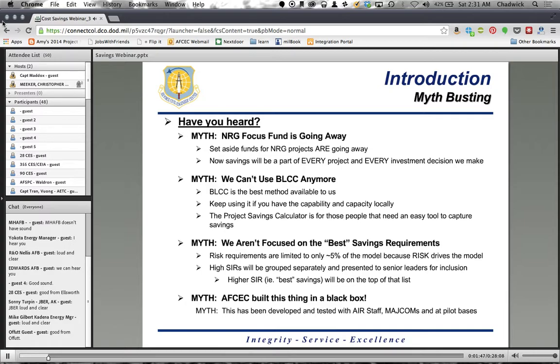Another myth that came in when we sent out our first iteration of the business rules is that we aren't focused on the best savings requirement, meaning that in the risk-based requirements, if you have an SIR of 4 versus an SIR of 2, you don't get more points in the model. Well, that's not entirely true. You don't get more points in the risk model because the risk piece of the model is based on risk, and we don't want savings to drive up requirements in that model.